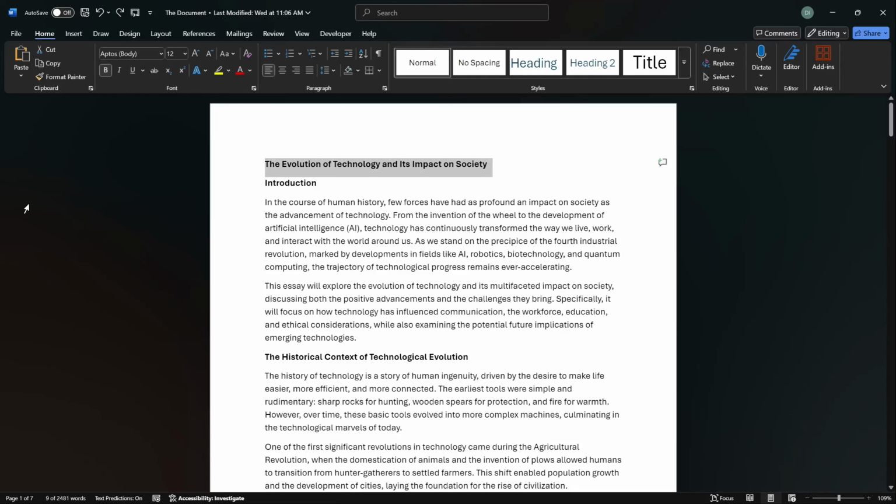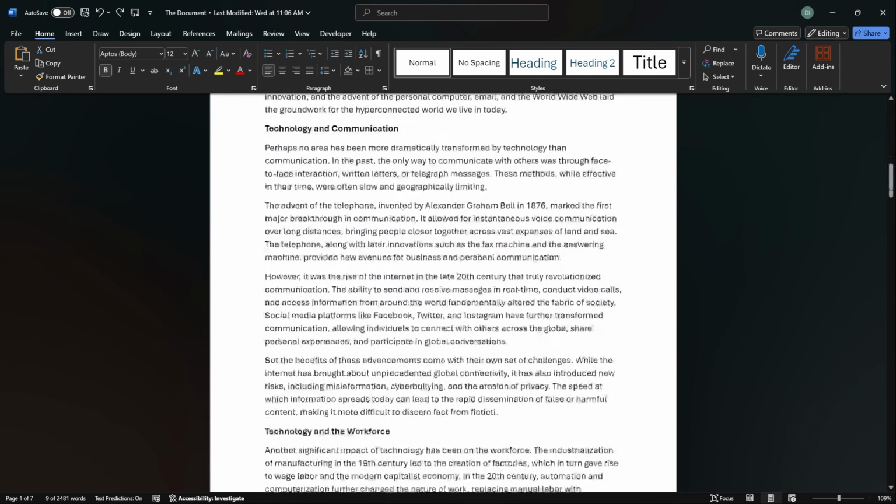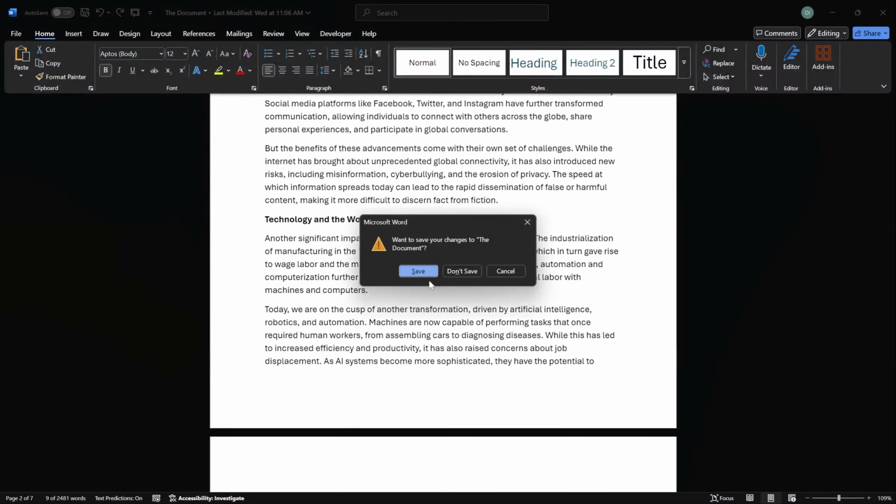Hey guys, in this video I'm going to show you how to create a QR code for your Word document. Now in order for us to get this done, I have this document right here, and for us to upload this one, let's go ahead and close this one, save changes.